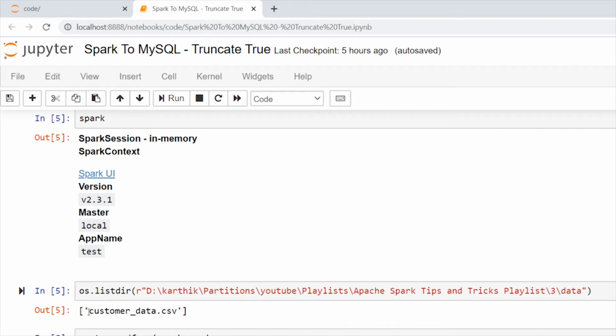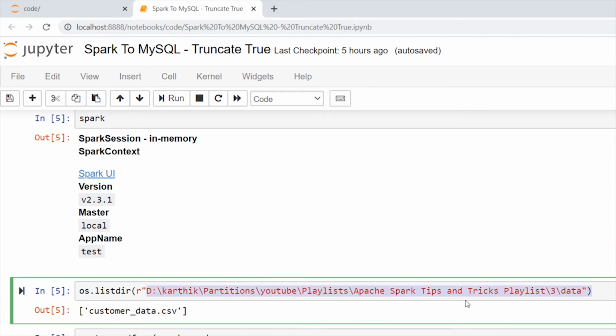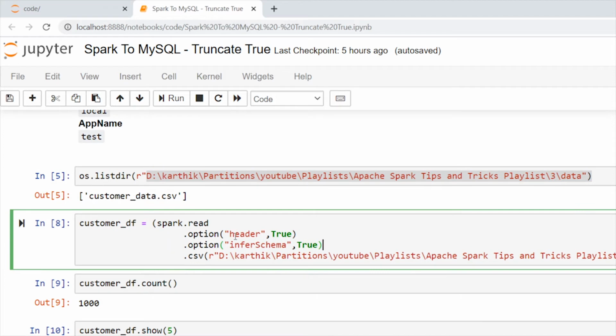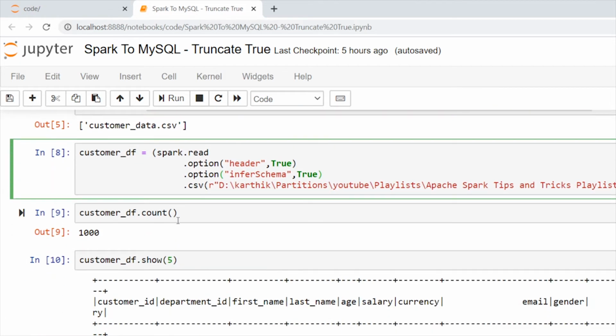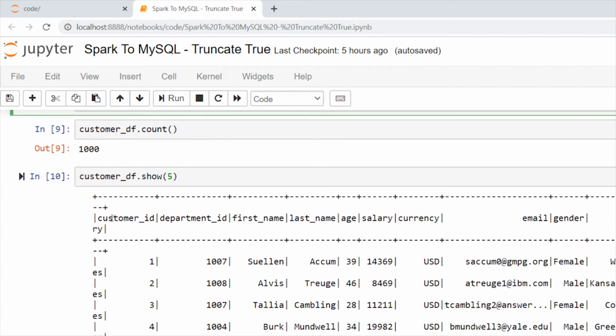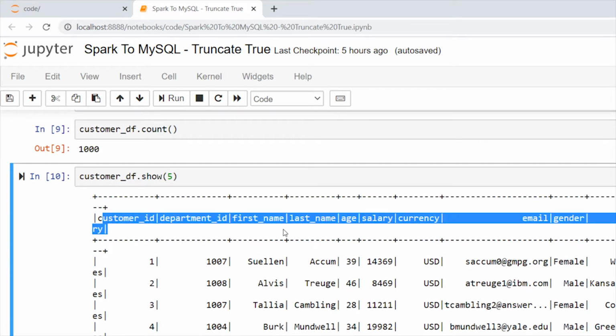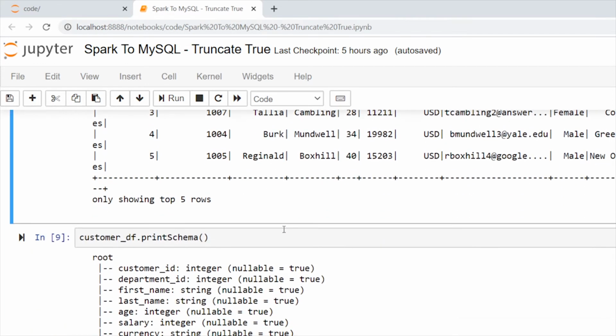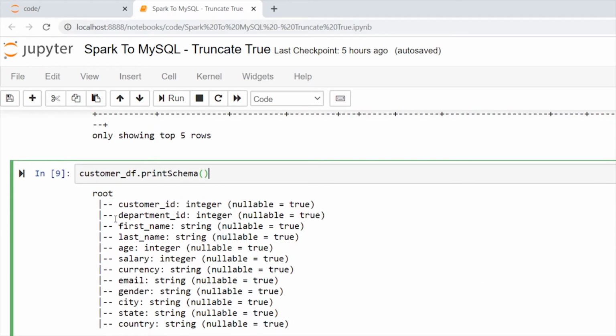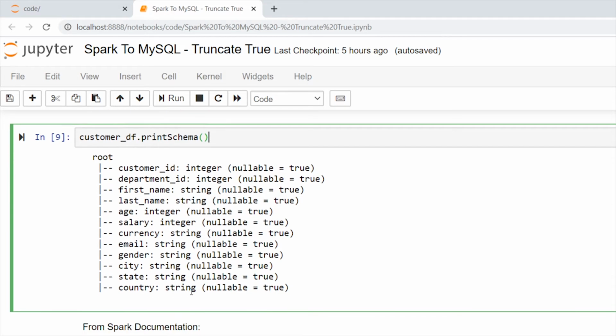Our customer data is present under this directory and we are using the Spark read CSV method with infer schema enabled and header also enabled. We have 1000 records. This is the sample data like customer ID, department ID, first name, last name, like that, in customer related information. We have around 10 to 12 columns with strings and integers.